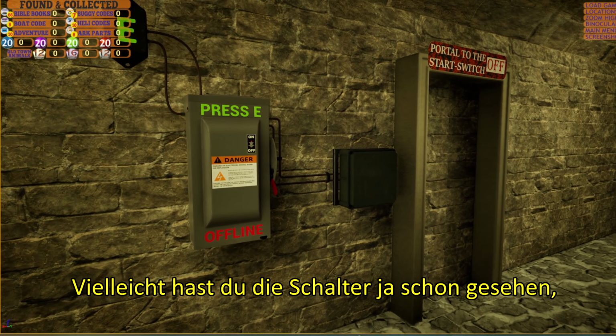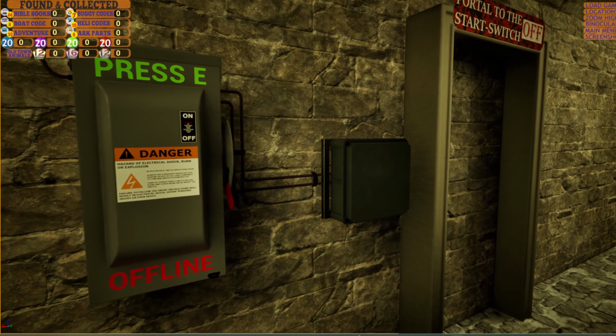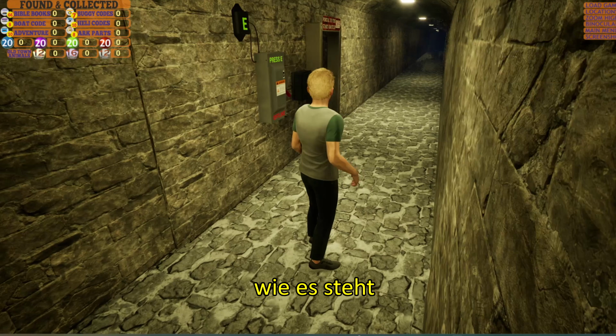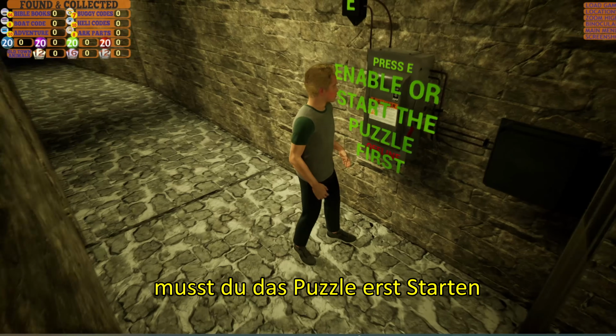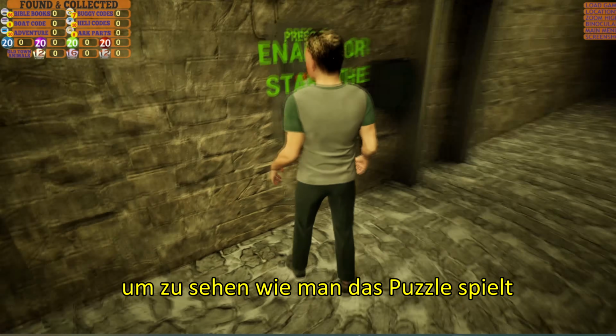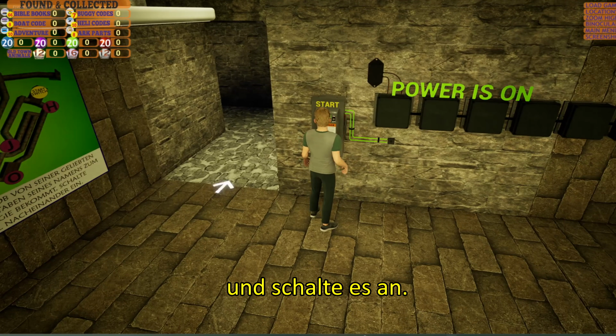You may have already spotted the switches earlier, but found you couldn't interact with them. That's because no electricity was flowing yet. As the sign indicates, you must first start the puzzle. Let's do that now, so you can see how the puzzle works. Head over to the electrical panel marked Start and switch it on.